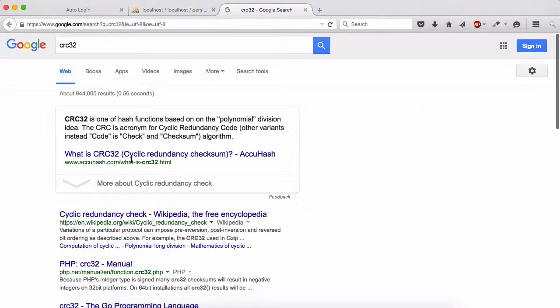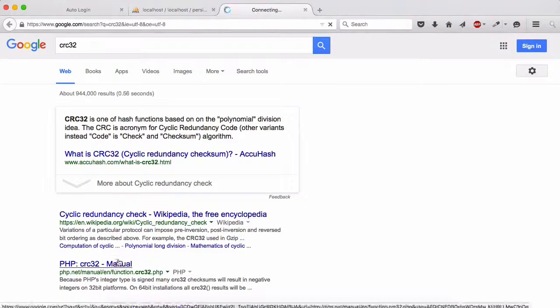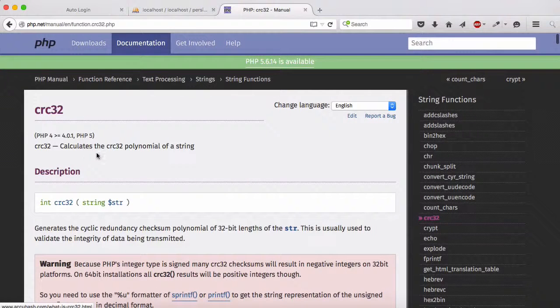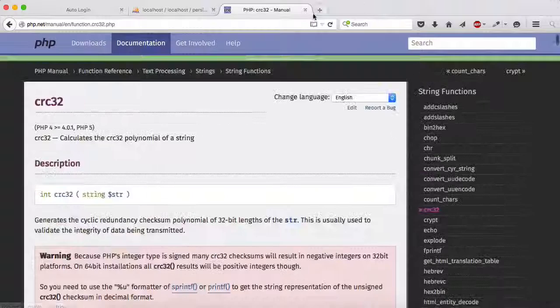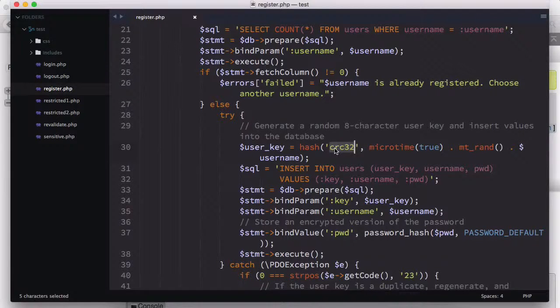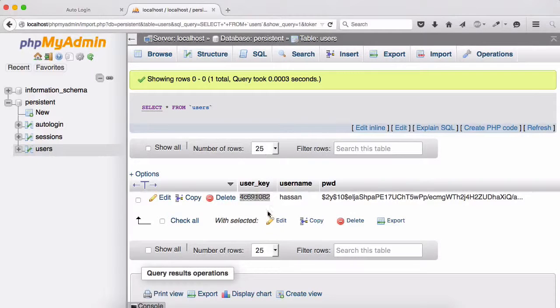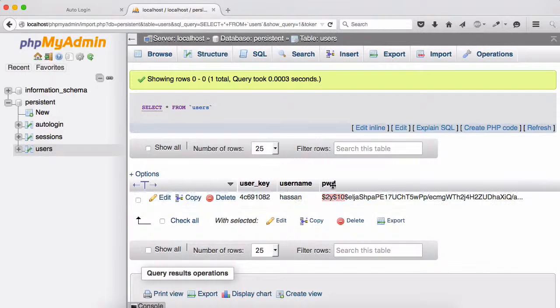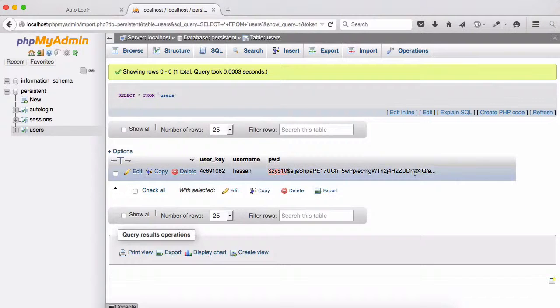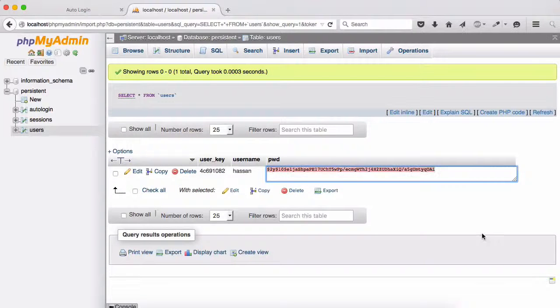It is a cyclic redundancy checksum. This is what it is. The manual is right here for PHP. It says calculate the CRC32 polynomial for a string. Then it has some warning. This is just here to let you know you can use anything basically for the encryption. So this is where the user key is an 8-character string. Then the username, you can see that it's Hassan, and then the password is encrypted. It started with $2y$10, and then it's encrypted for you. You can see that it is a long encryption.